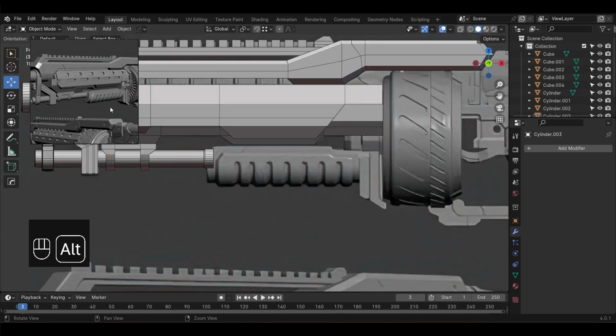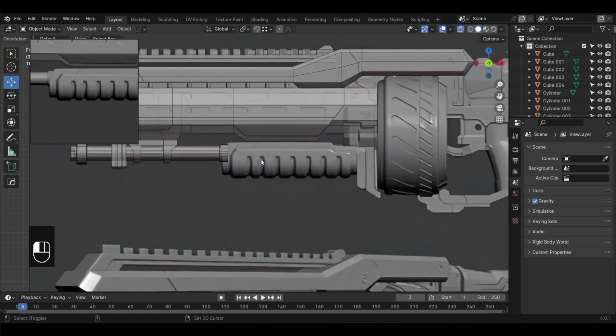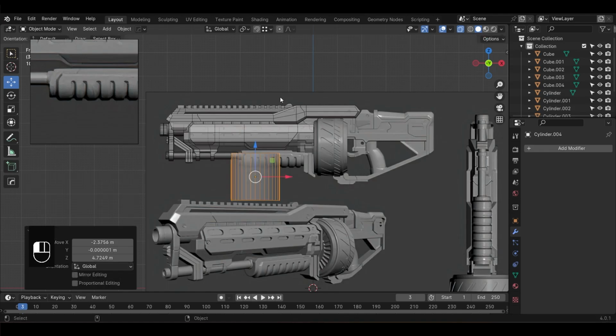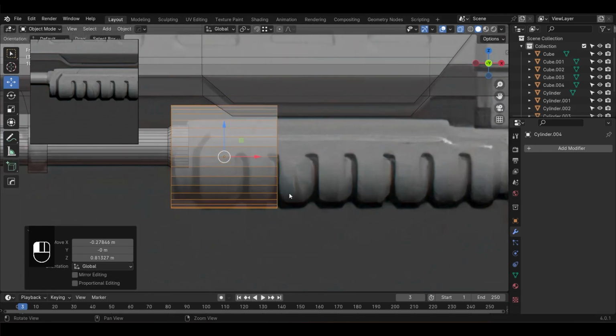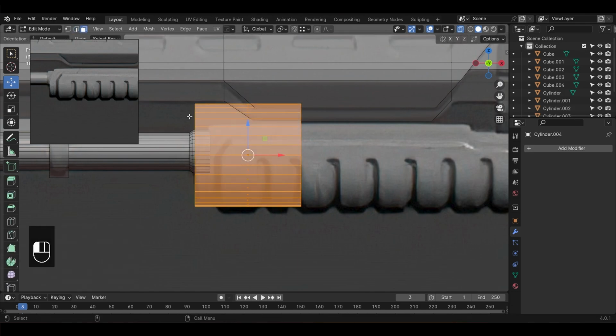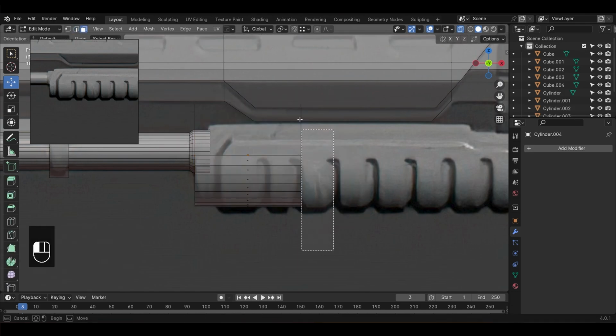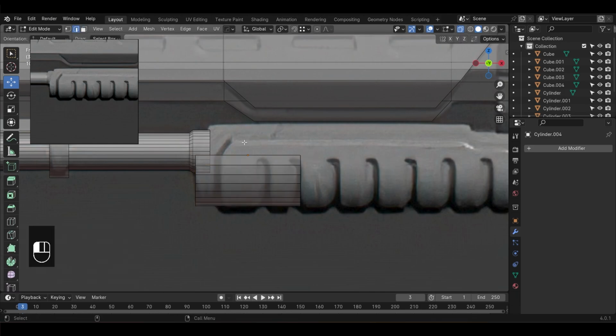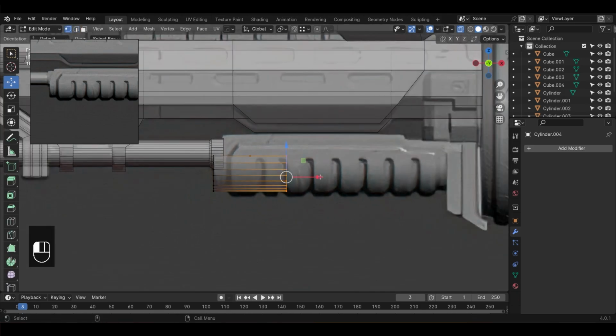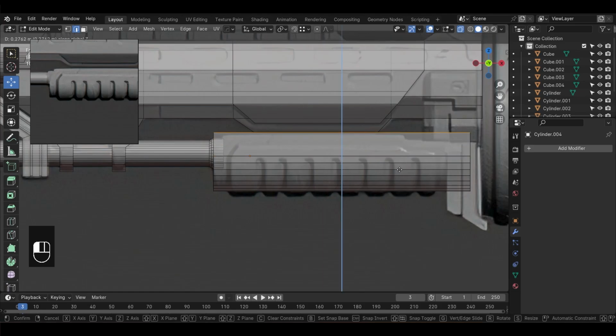Let's make this part here. So I will be taking a cylinder here and rotate it to 90 degree and delete half of the faces here and select the vertices here and move it here. And now select this edge here and extrude it on the Z axis and match it with the reference.